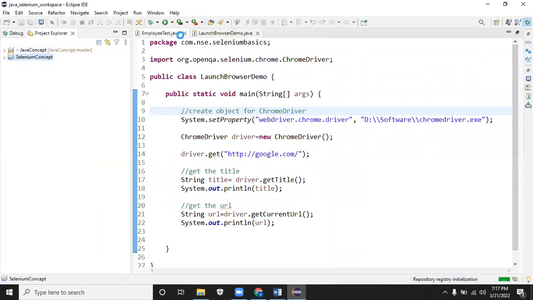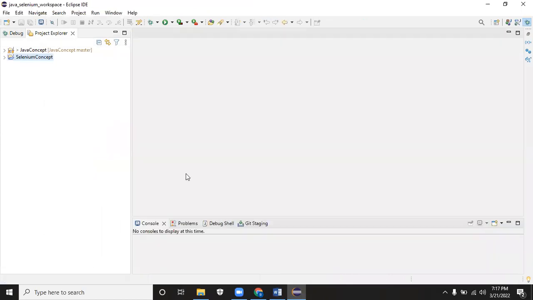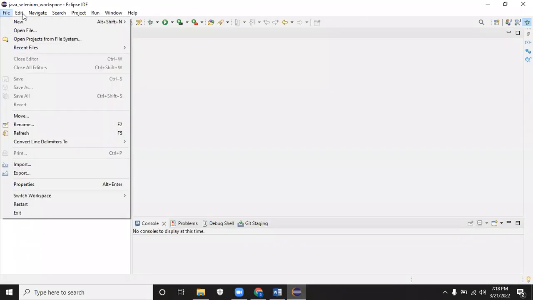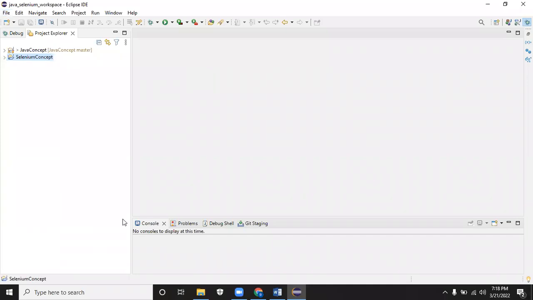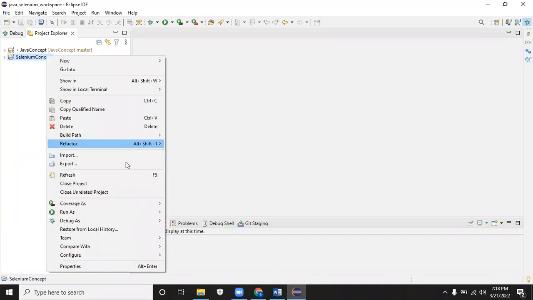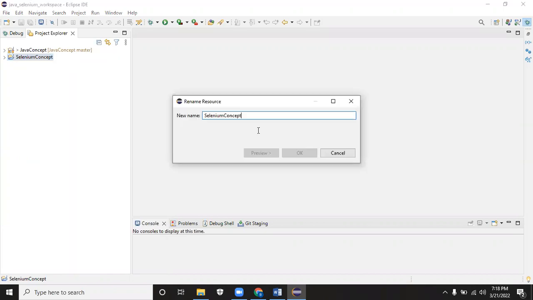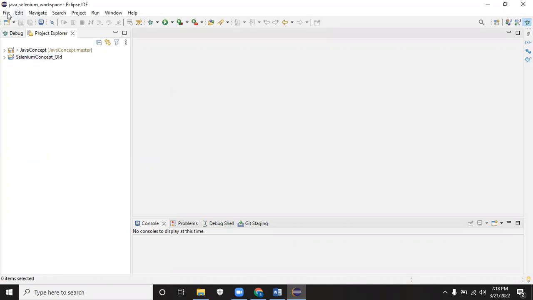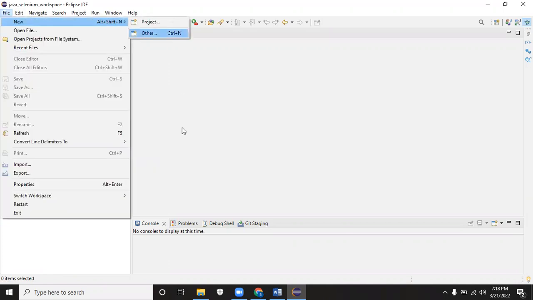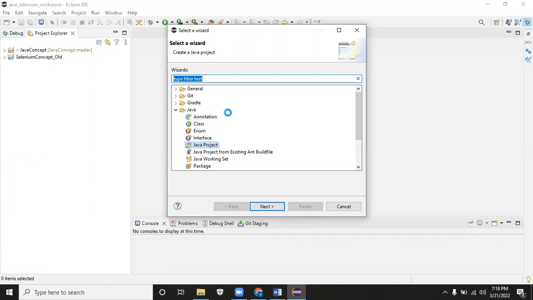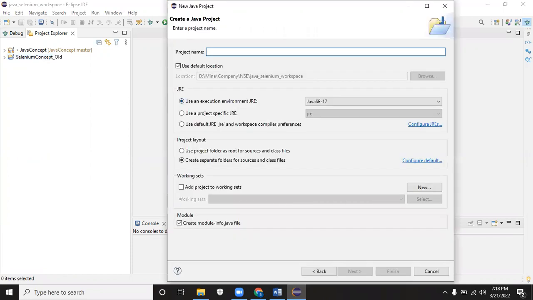What we did basically in the last class is we created a new project. I'll create one more project for working with Selenium quickly. So first, in order to work with Selenium, we need to create a Java project. Let me rename this project. To rename the project, you can right click on it, refactor, and I'll rename it as old. I'll create a new project right now. So file, new Java project is what I created. And while creating the Java project, I gave the name as Selenium concept, and then click on finish.